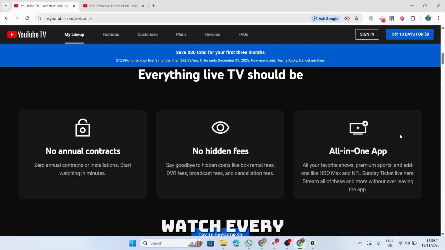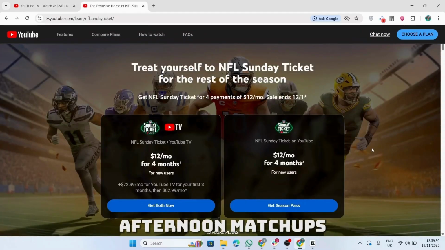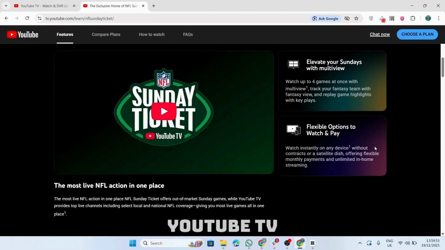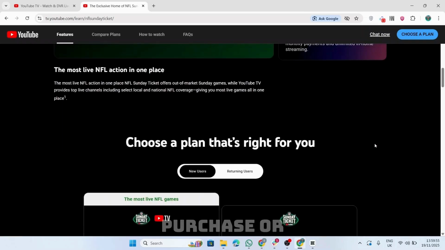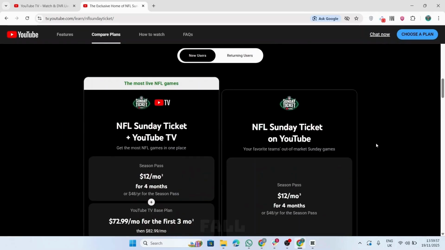If you want to watch every out-of-market Sunday game, you can add the NFL Sunday Ticket upgrade, which locks all Sunday afternoon matchups directly into YouTube TV. It's available as a season purchase or monthly payment during the fall. Students also get a discounted rate for Sunday Ticket after verifying with SheerID.